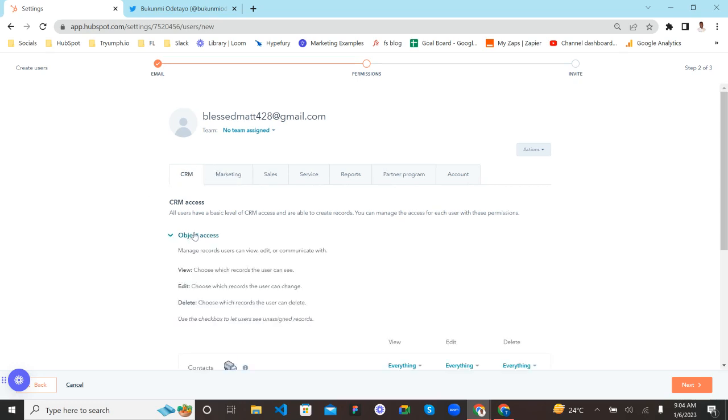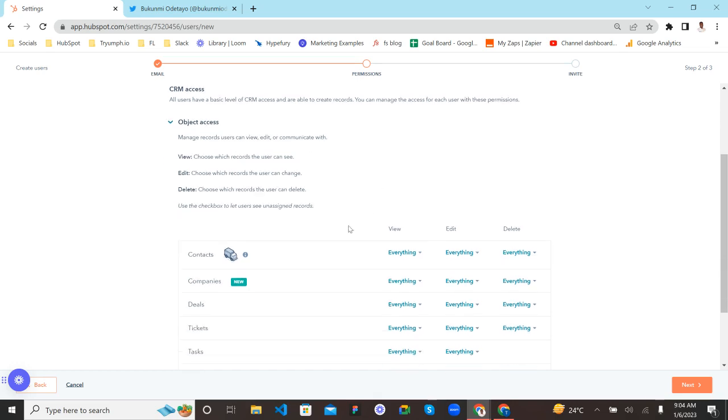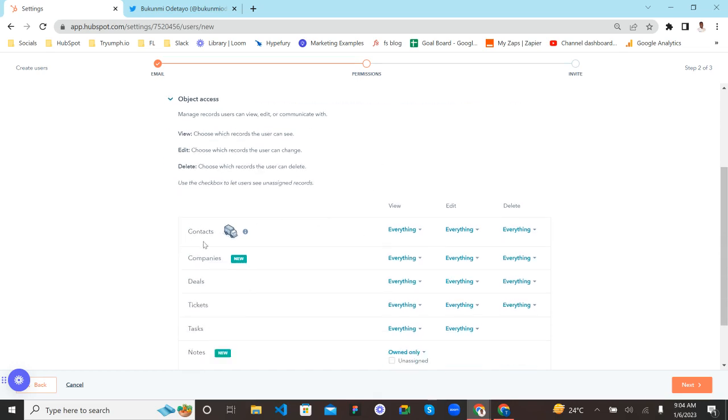So object access, manage records users can view, edit, or communicate with. The first object we have here is contact. So if I want the user that I want to add to see everything, it means that I select everything here. Once they are added into HubSpot, they can easily navigate to the contact records inside of HubSpot, and they can see all the contacts that we have in our CRM. So it means that they can view everything.